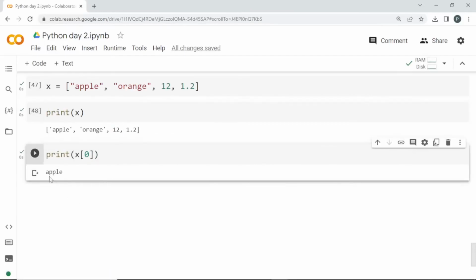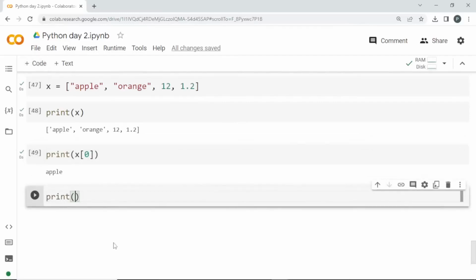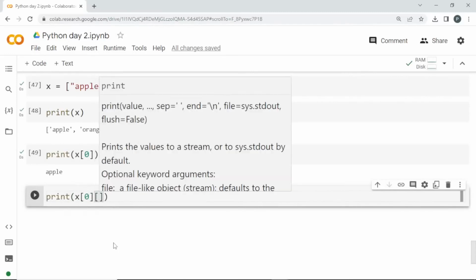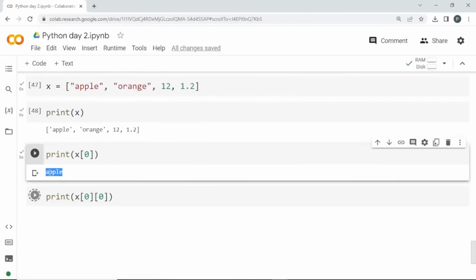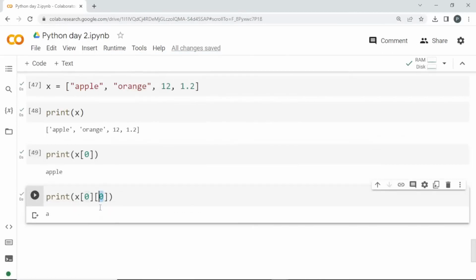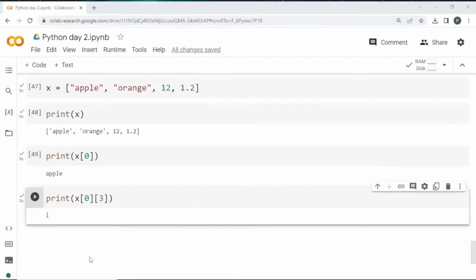But what if I need to take this A alone, which is in the 0th index? If I want to take that, I can call print x of 0, this will give me apple, and after that call another square bracket and pass the index number there. So this will go into apple and take the A alone. If I need the L here, it will be in the third index, right? See here, we got the L. So in this case you can go into a list and access the elements also.